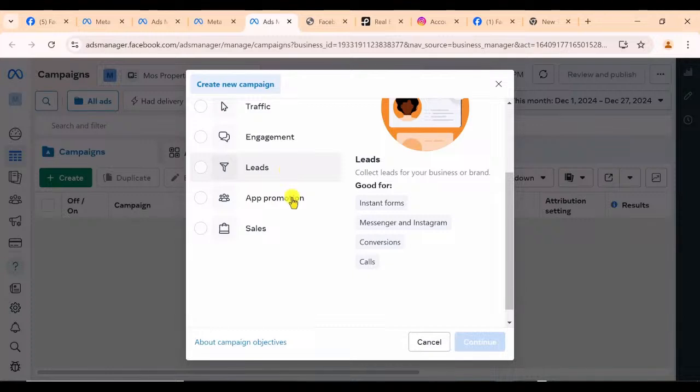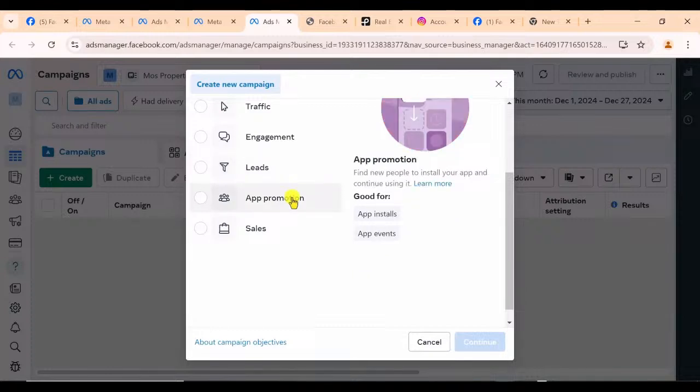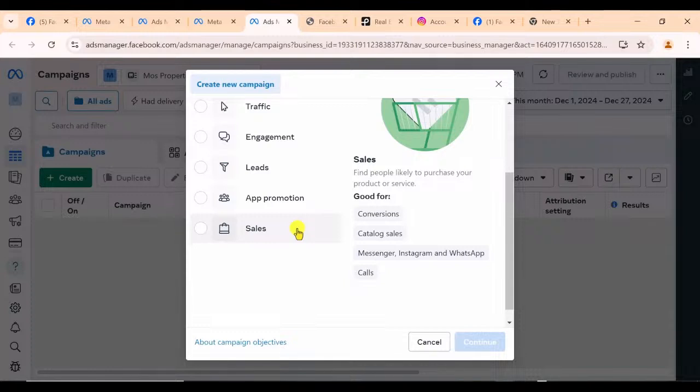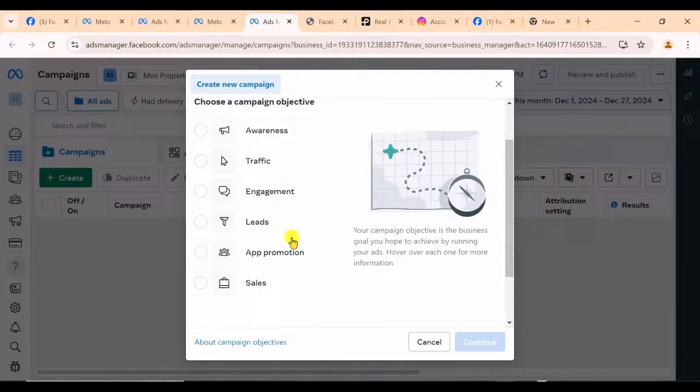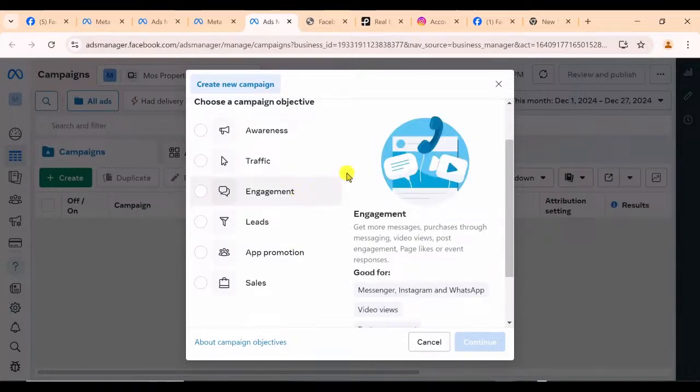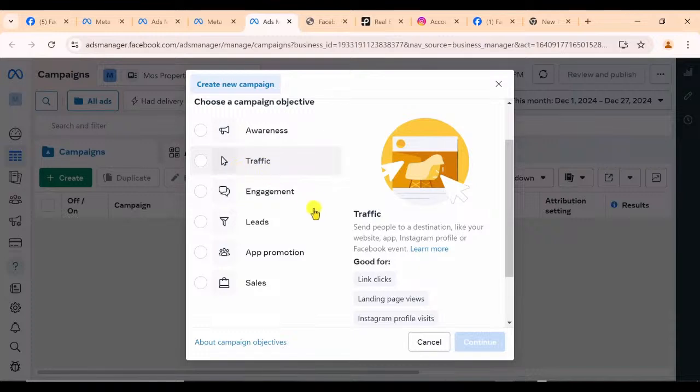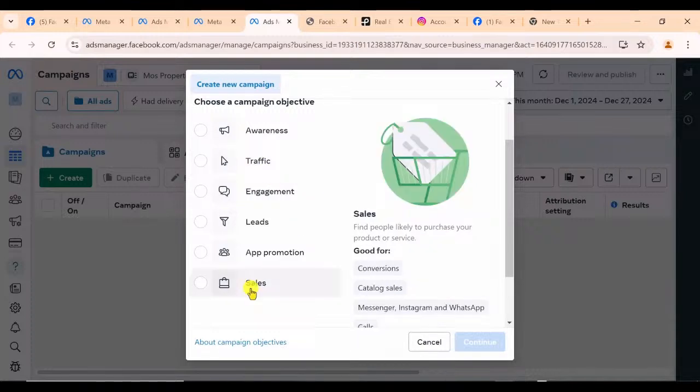Now, if you have an app and you want to promote your app so that people can install it, then this objective here will be best for you. If you have a product that you want to sell, or you are optimizing for sales, this right here is going to be the best option for you. In most cases, we are going to be spending a lot of time here on traffic, on leads, and on sales. Again, this is going to depend on what you sell.